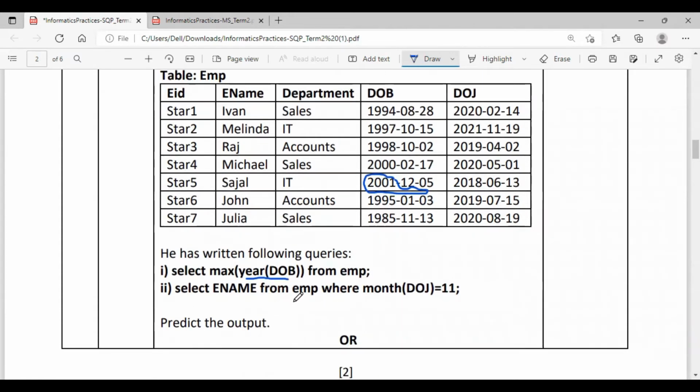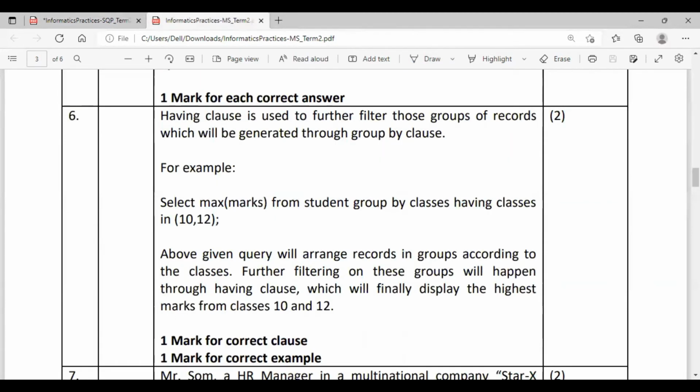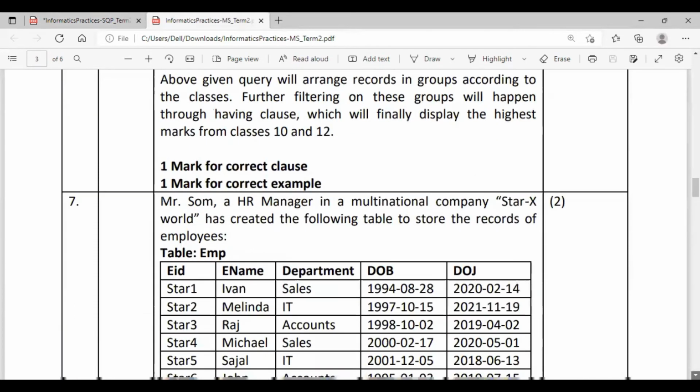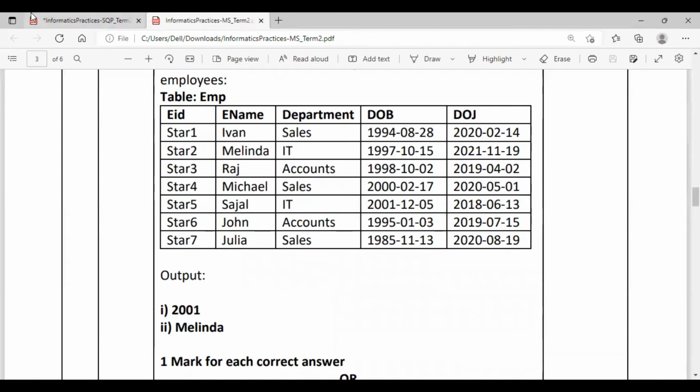Second one, select e-name from EMP where month of DOJ is 11. The date format in SQL is year, month, day. So this is the month. You have to check month of DOJ, which extracts the month part alone from the date. We can see here which one has 11 as the month. This date has it, and from that you have to extract e-name. So what will be the output? E-name over here, Melinda. So 2001, and Melinda is the answer.